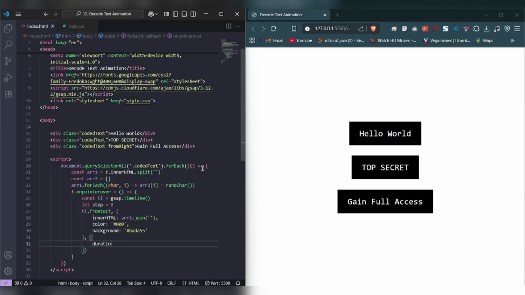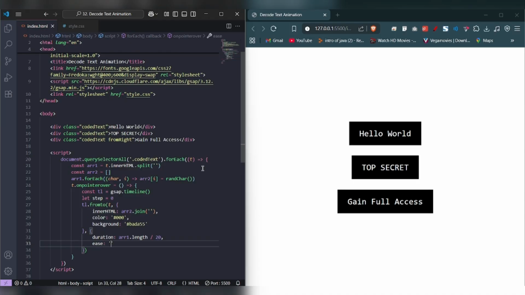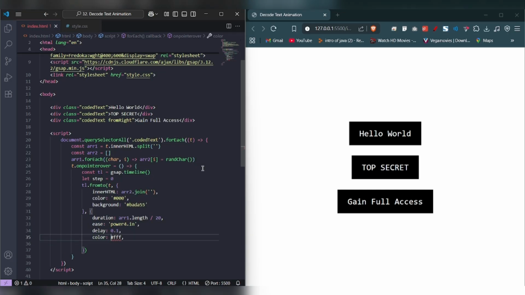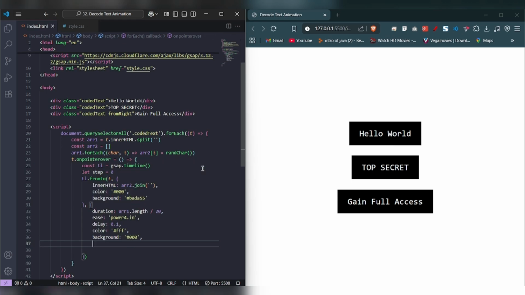In the ending state of the animation, we set the duration based on the length of the original text divided by 20, making longer words animate slightly longer. We also apply a small delay of 0.1 seconds before the animation starts. Set the final text color to white and set the background color to black. Most importantly, we define an onUpdate callback function that runs continuously during the animation.